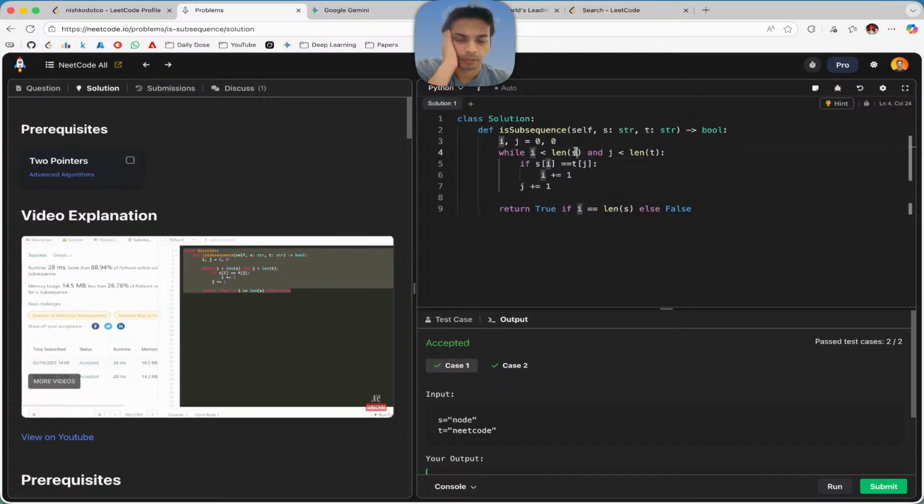If I is less than the length of S and J is less than the length of T, and if the positions are the same, then we will advance both I and J one step. Then now I is 2 and J is also 2. If they are same, then we do it, otherwise we only move J. And when we moved J, at that time I was that much. Now true, if I is equal to len S.